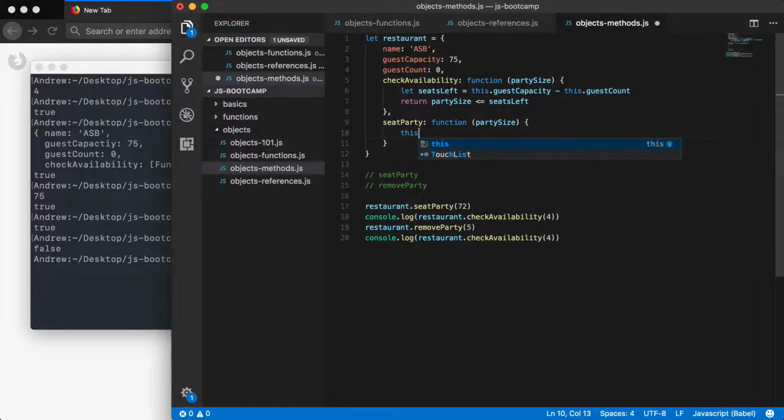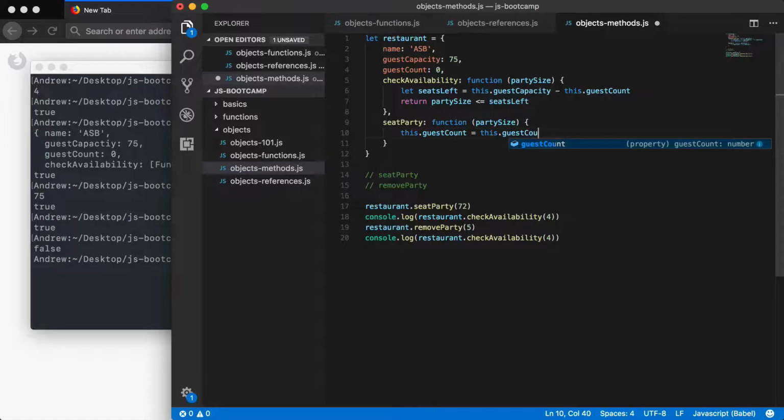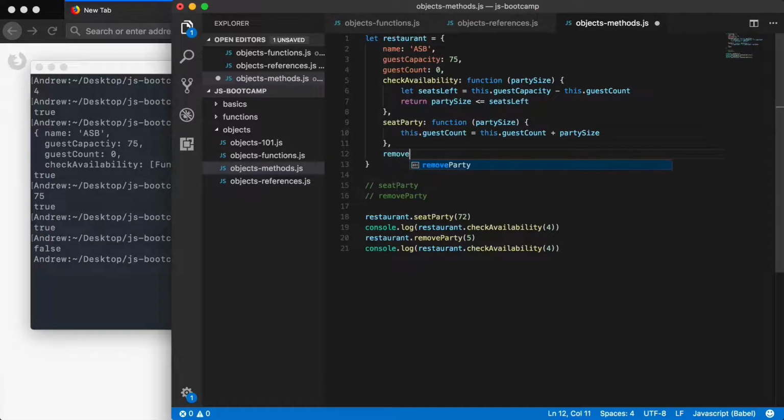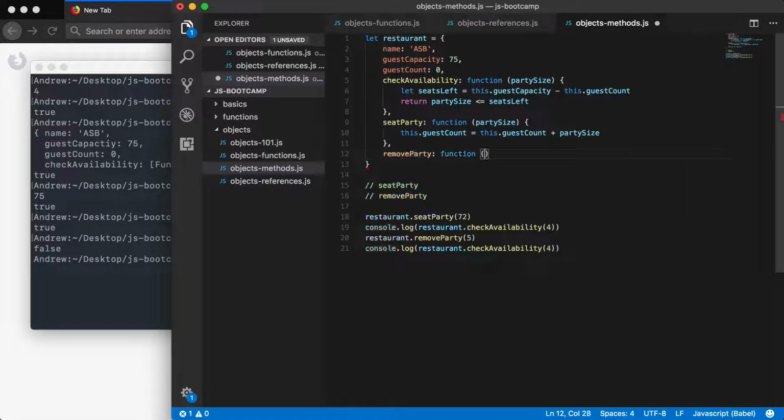That is this dot guest count. So we're going to set this dot guest count equal to the old guest count, this dot guest count, plus party size. Excellent. That's all we have to do for the seat party method. The other method you needed to create was remove party. So comma, enter, remove party. This one is also going to be a function that also takes as its one and only argument party size.